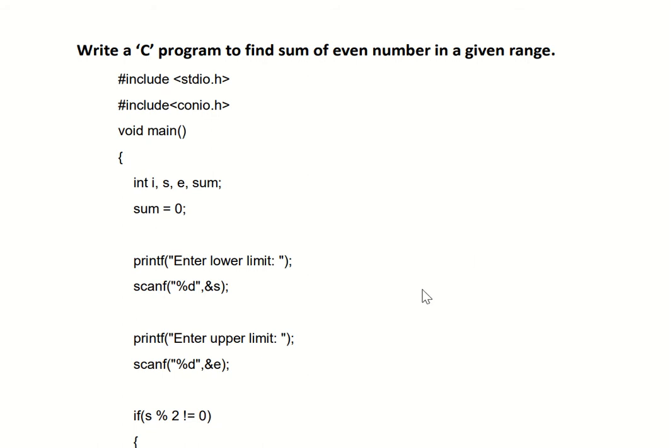Okay, so hello everyone. Today's topic is: write a C program to find the sum of even numbers in a given range. It means we are going to ask the user to give us the range, and we are going to add all the even numbers only within that range. Okay, so here is the program.